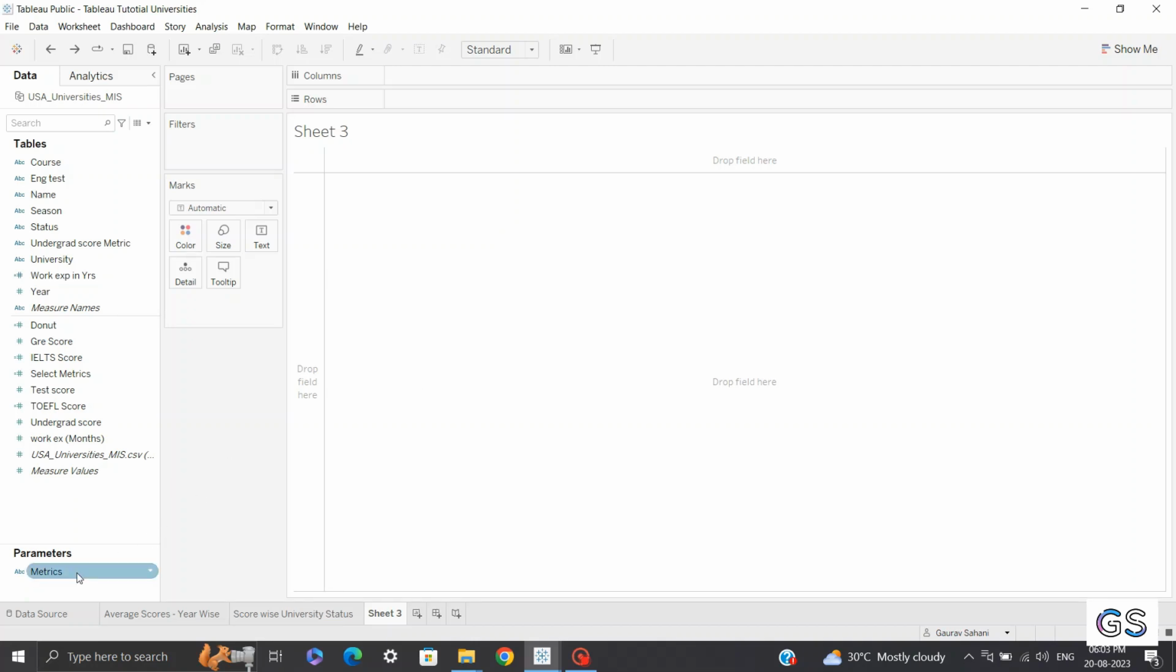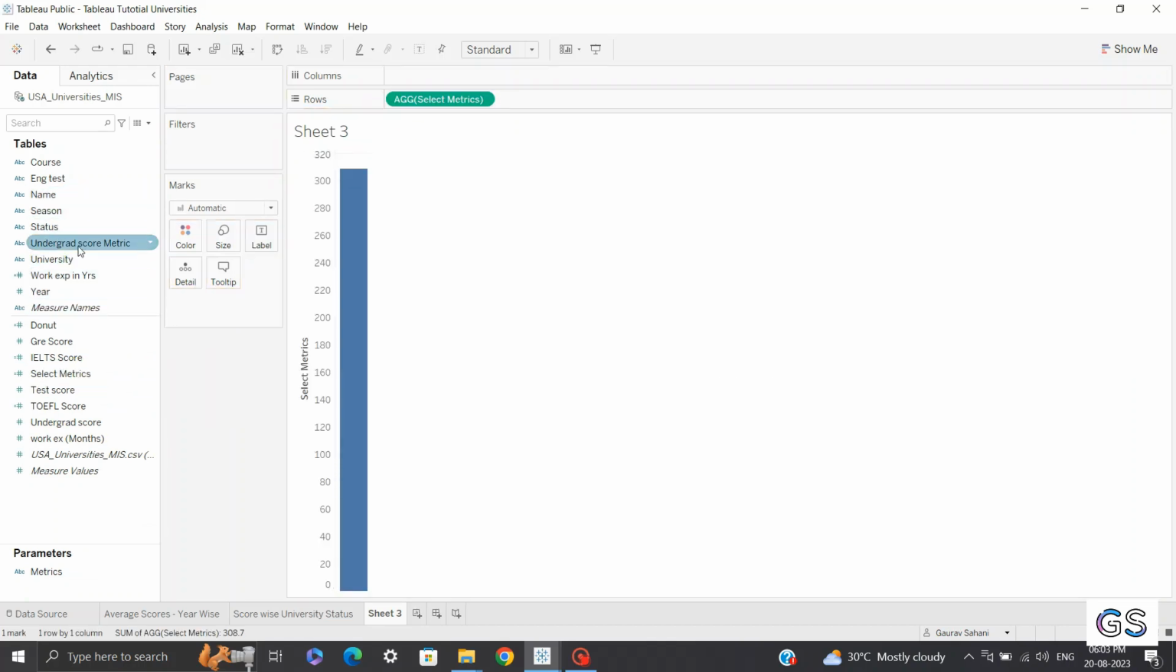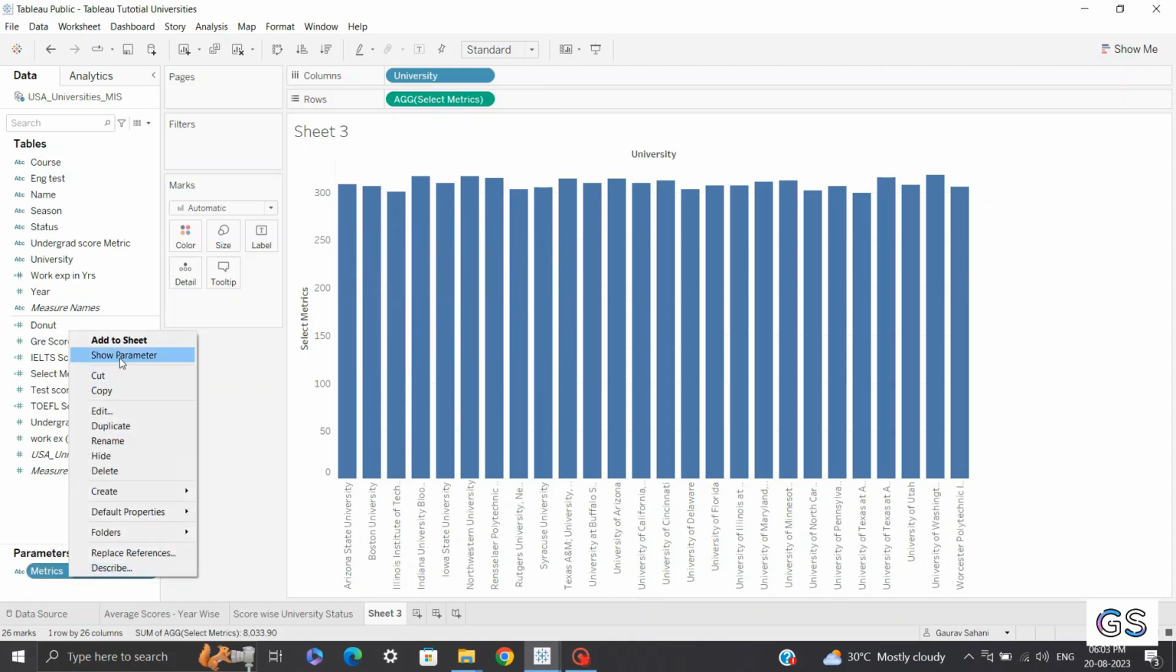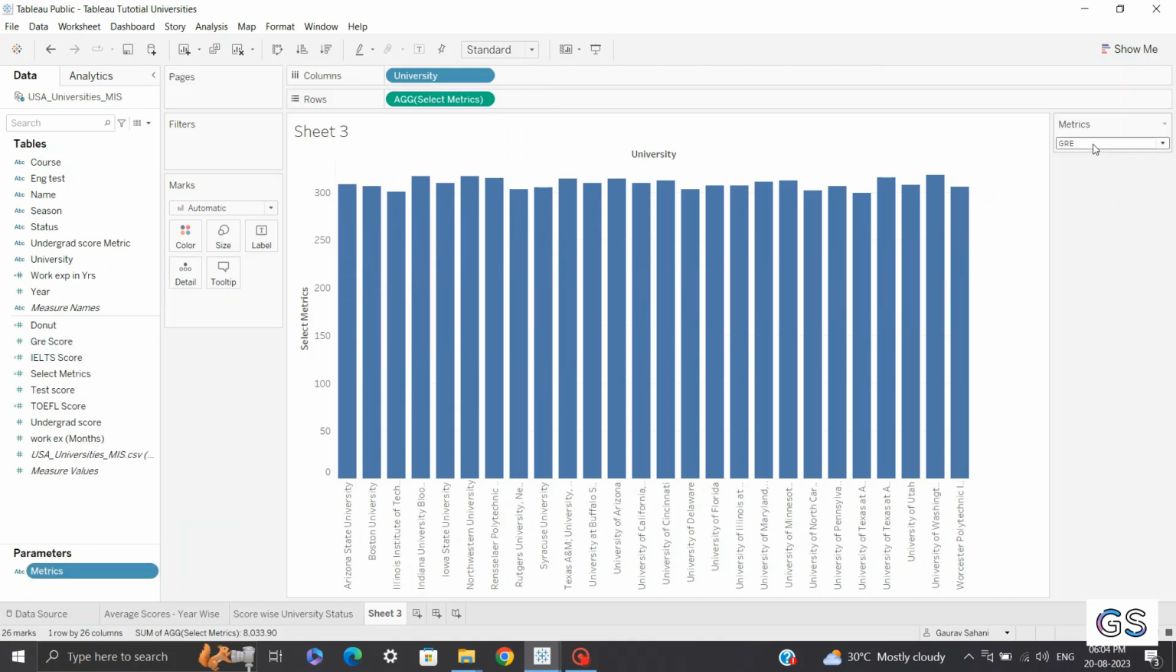So if I want GRE, I can select GRE. If I want average TOEFL scores, I can select TOEFL. So I'll bring my select metrics calculated field in my rows, and I'll bring my university in my columns. And here I get a bar chart which talks about average metric selected based on the university. I'll just show parameter. You can see already parameter selected is GRE. So these are the average GRE scores of all the candidates for this particular university.